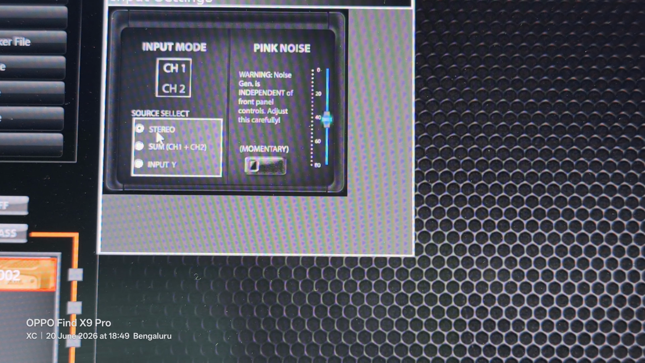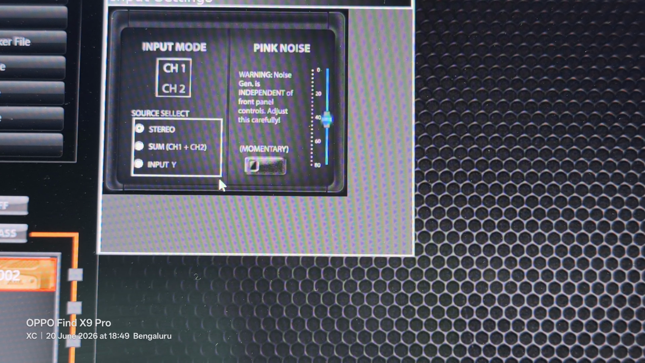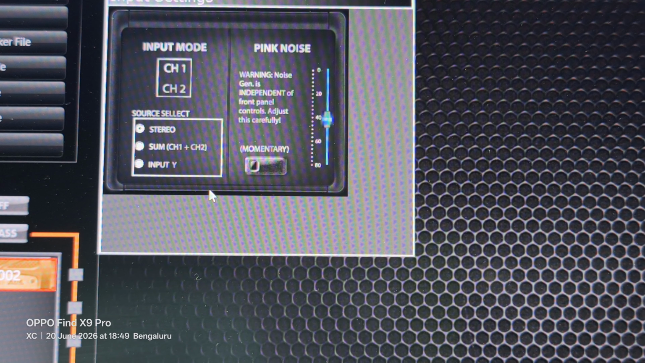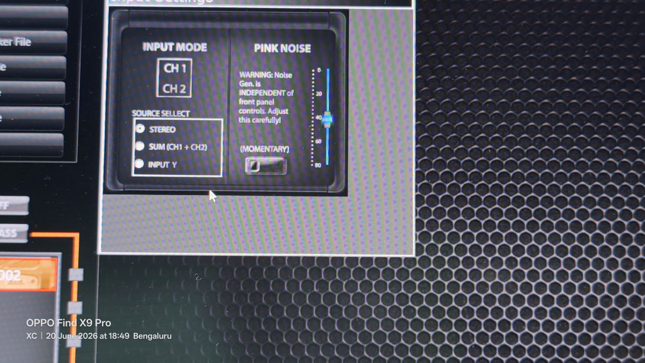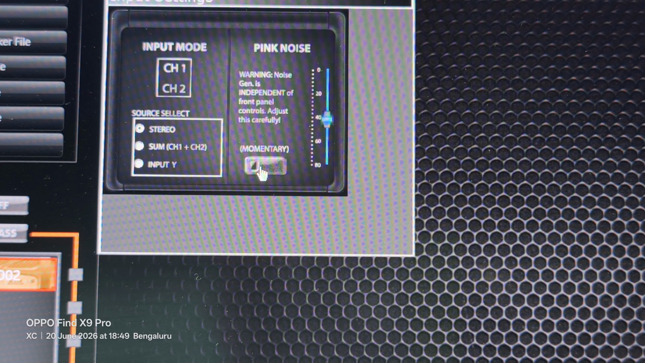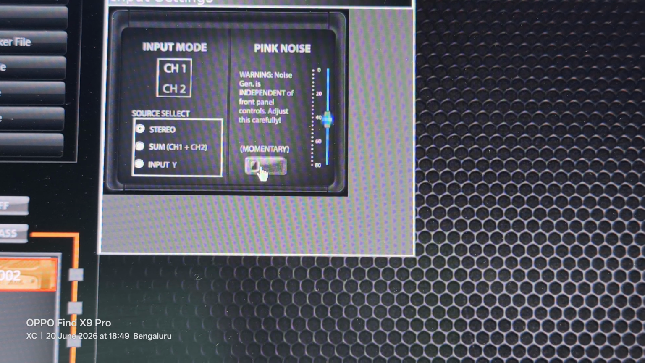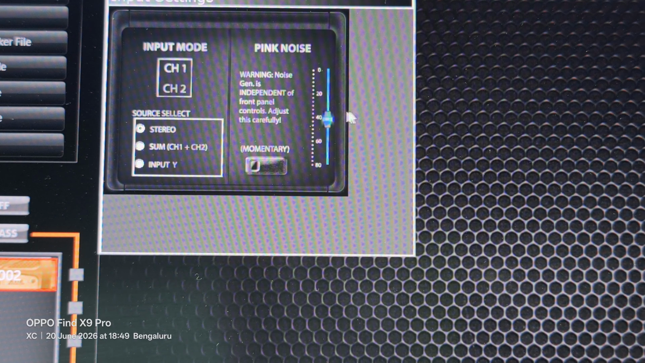So for input we always prefer stereo, unless both the channels, channel 1 and channel 2, have the same functioning; better to leave it on stereo. And this button is only for momentary hiss noise, it gives a ping noise. See, you can hear it, that's it. And this is the dB for it. So that's all, we are done with this.